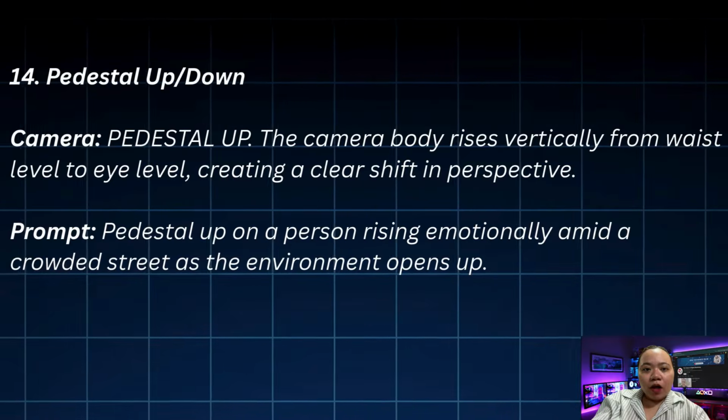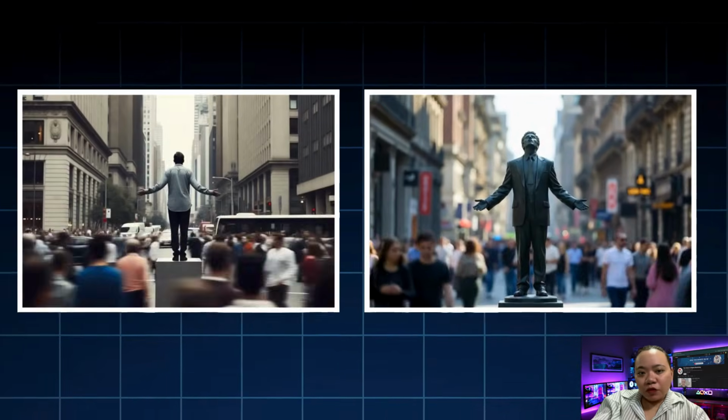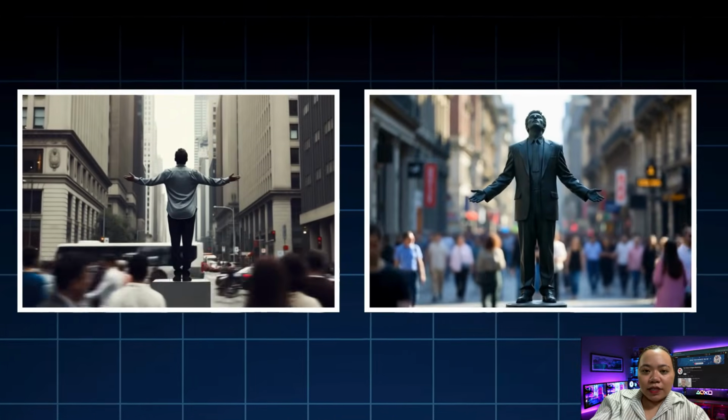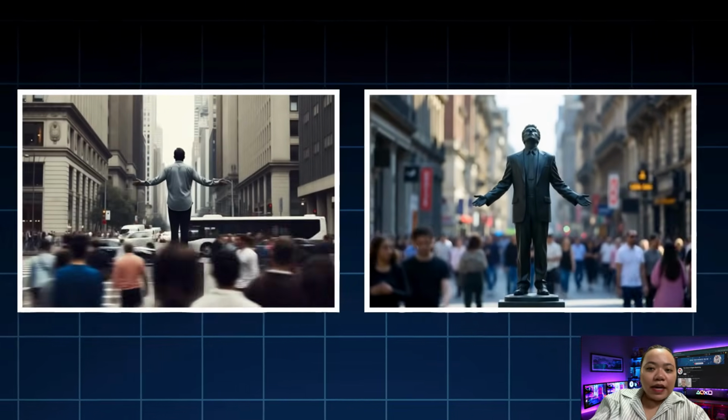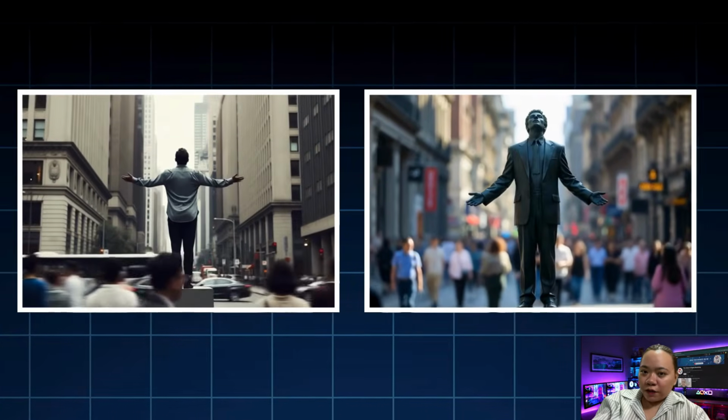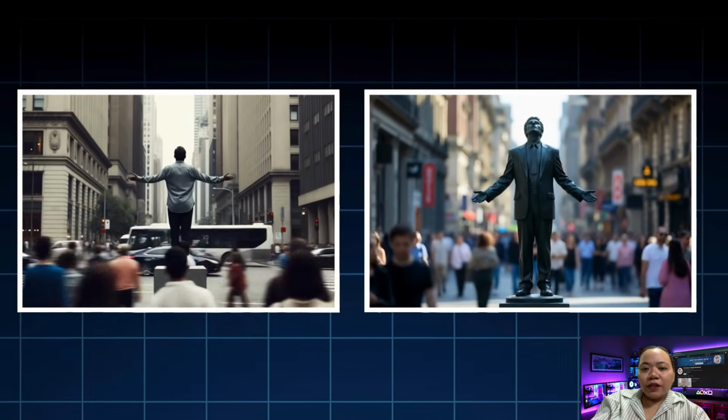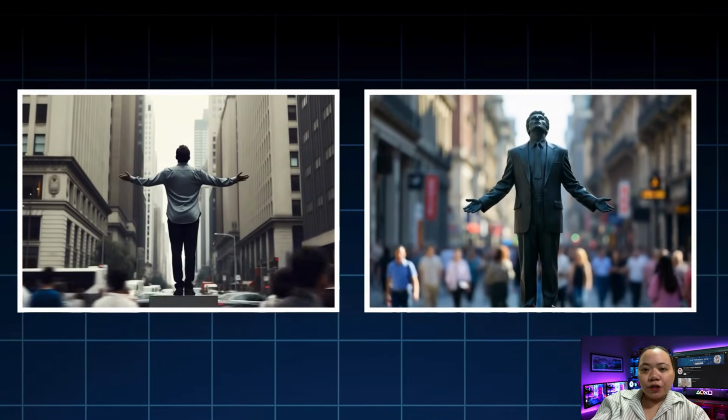Next is pedestal up. This is a vertical upward camera movement. As the camera rises, the subject feels more powerful, dominant, or empowered. Visually, it signals growth, realization, or elevation. You can use this when a character gains confidence, clarity, or control.